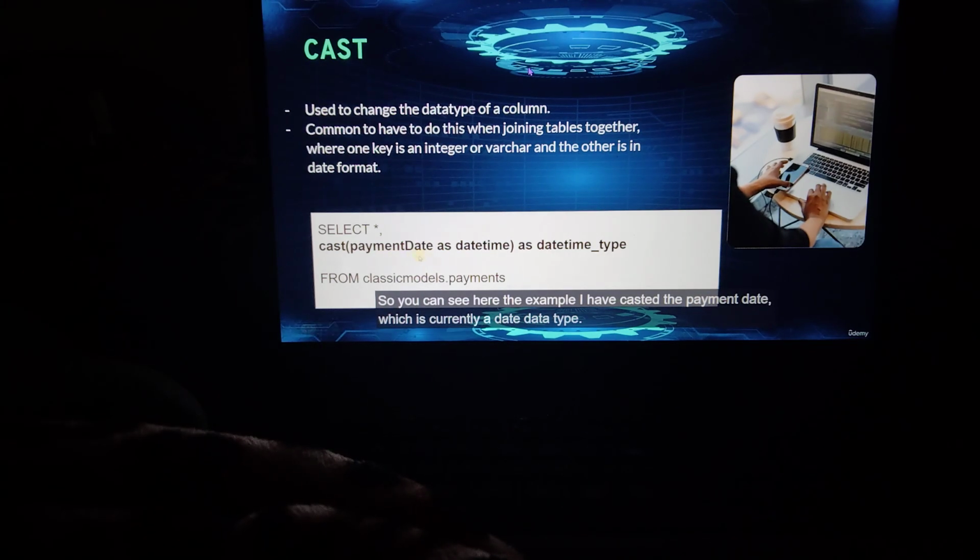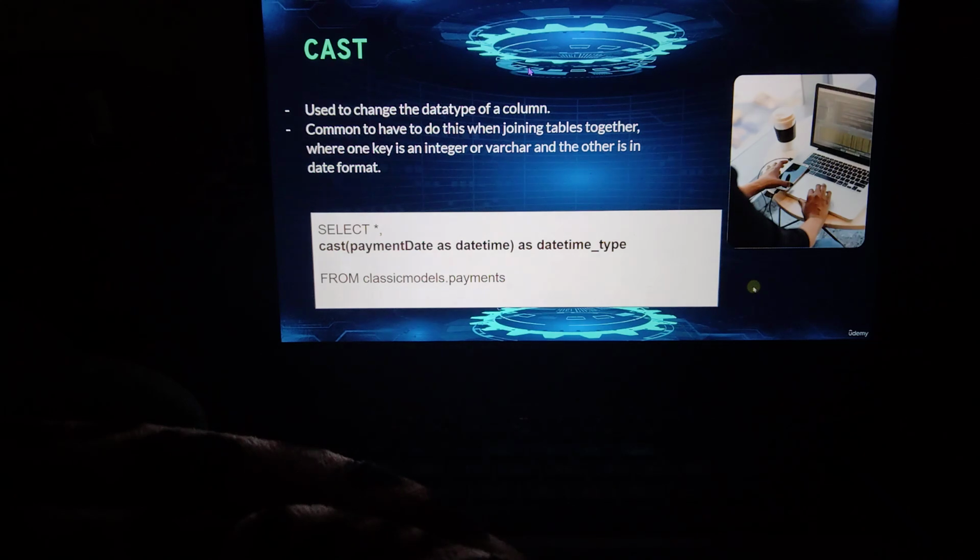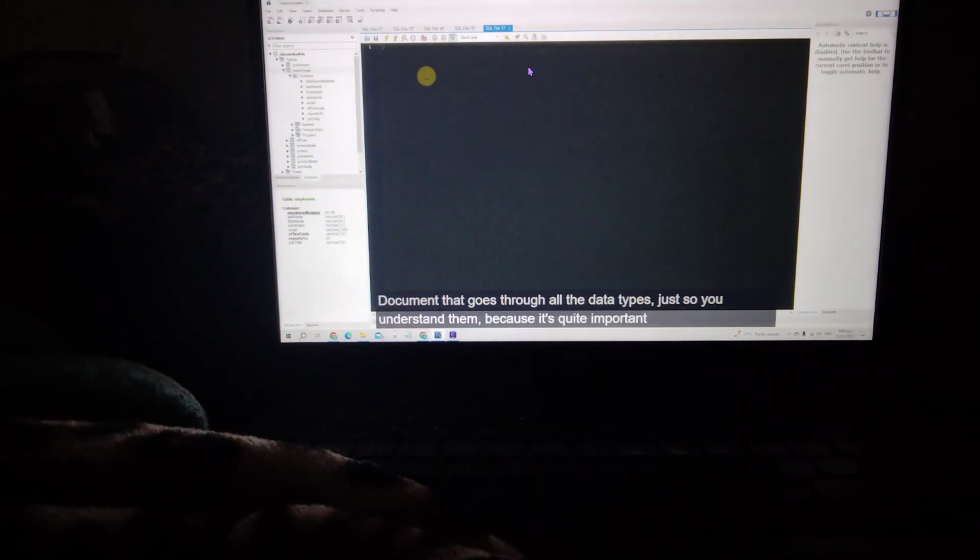I've casted the payment date, which is currently a date data type, and we're casting it as a datetime so that it displays a timestamp as well. So I'll run that on my SQL workbench. I'm also going to add a document that goes through all the data types, just so you understand them, because it's quite important to understand different data types. It can cause errors in your query.